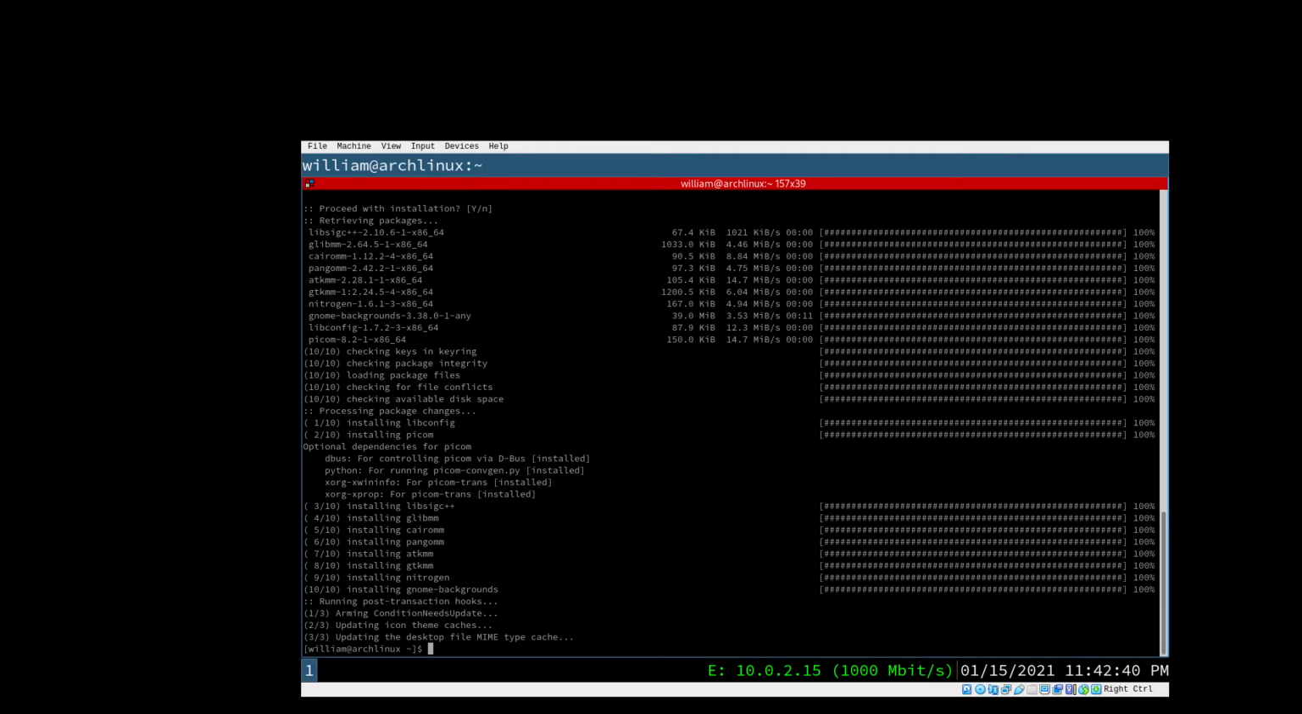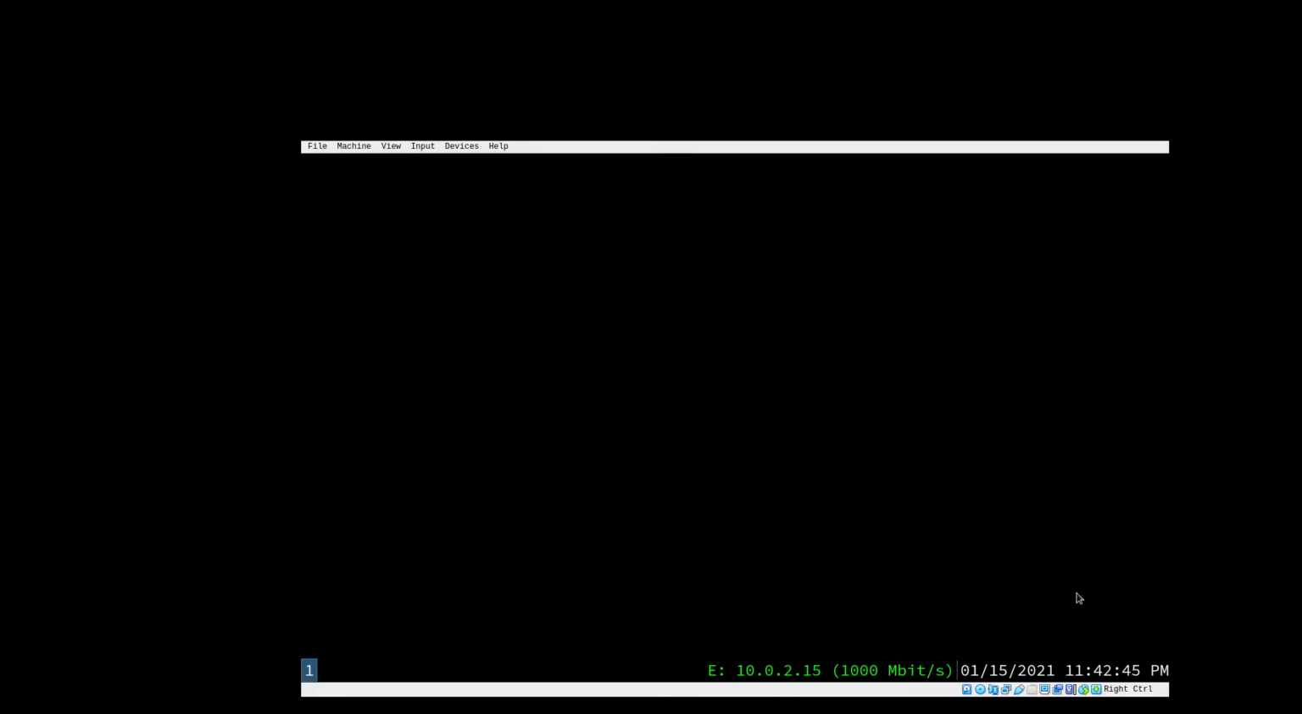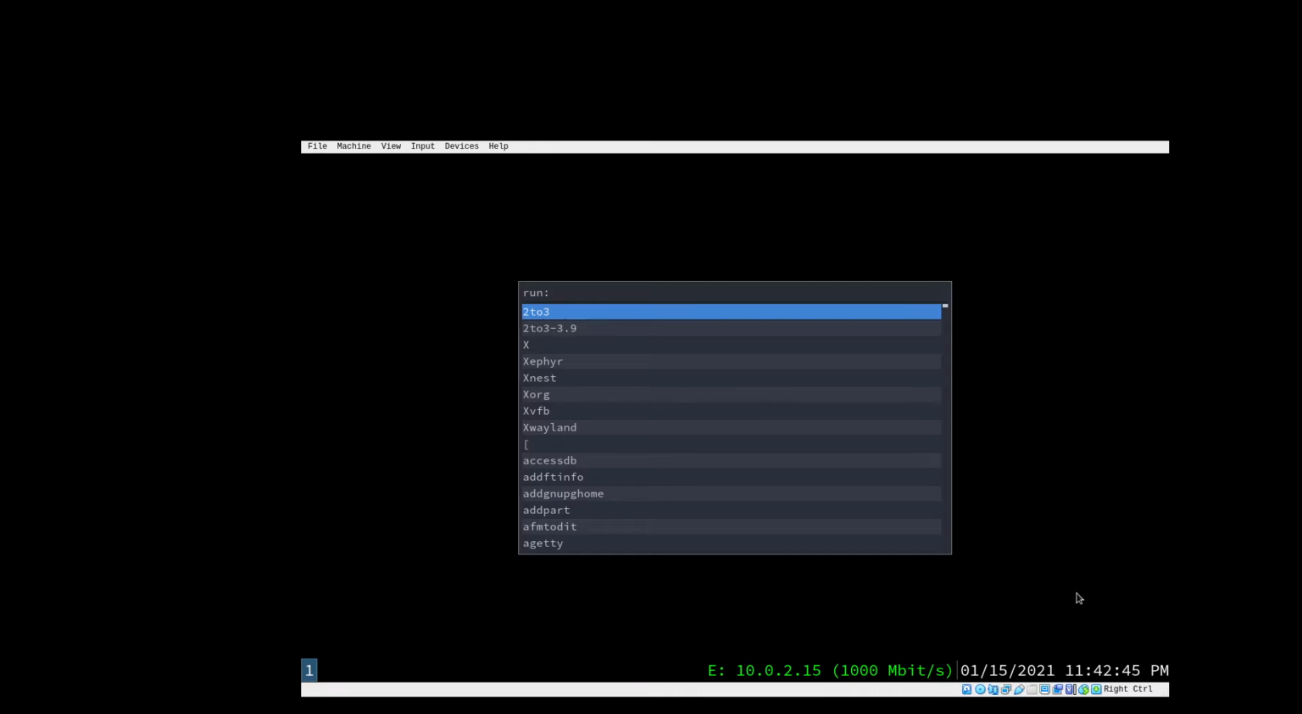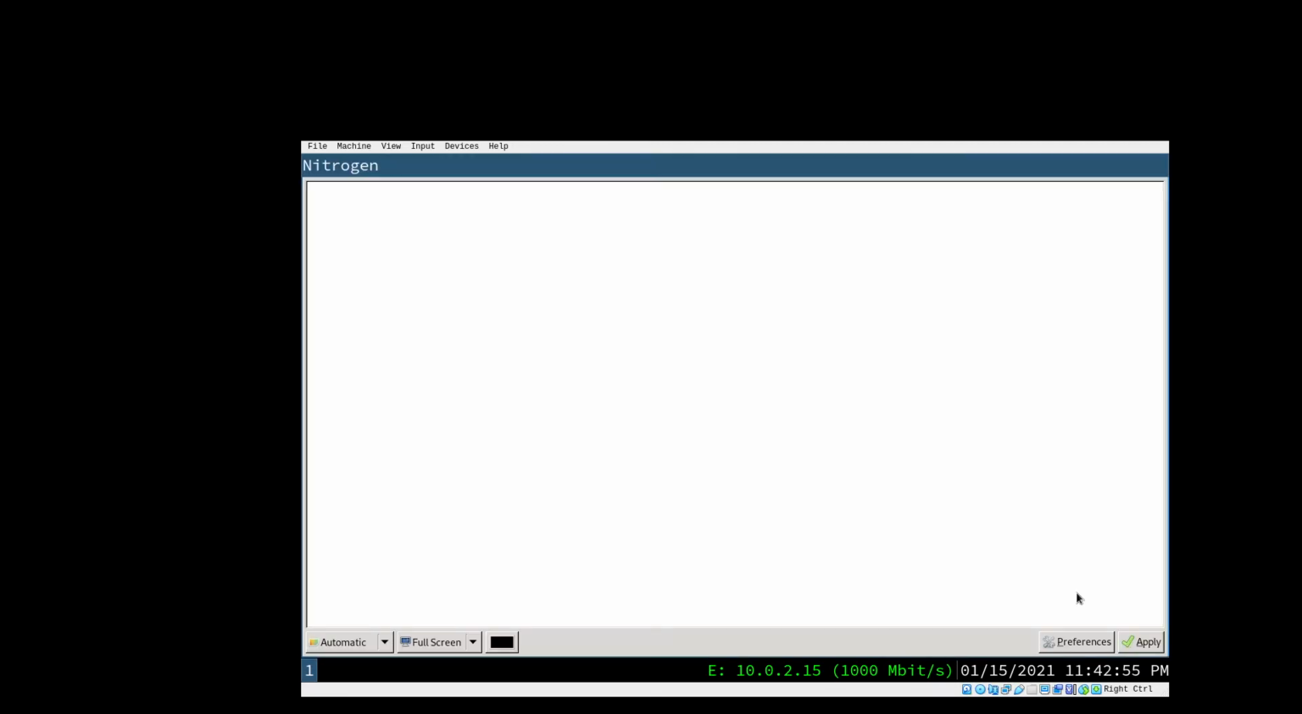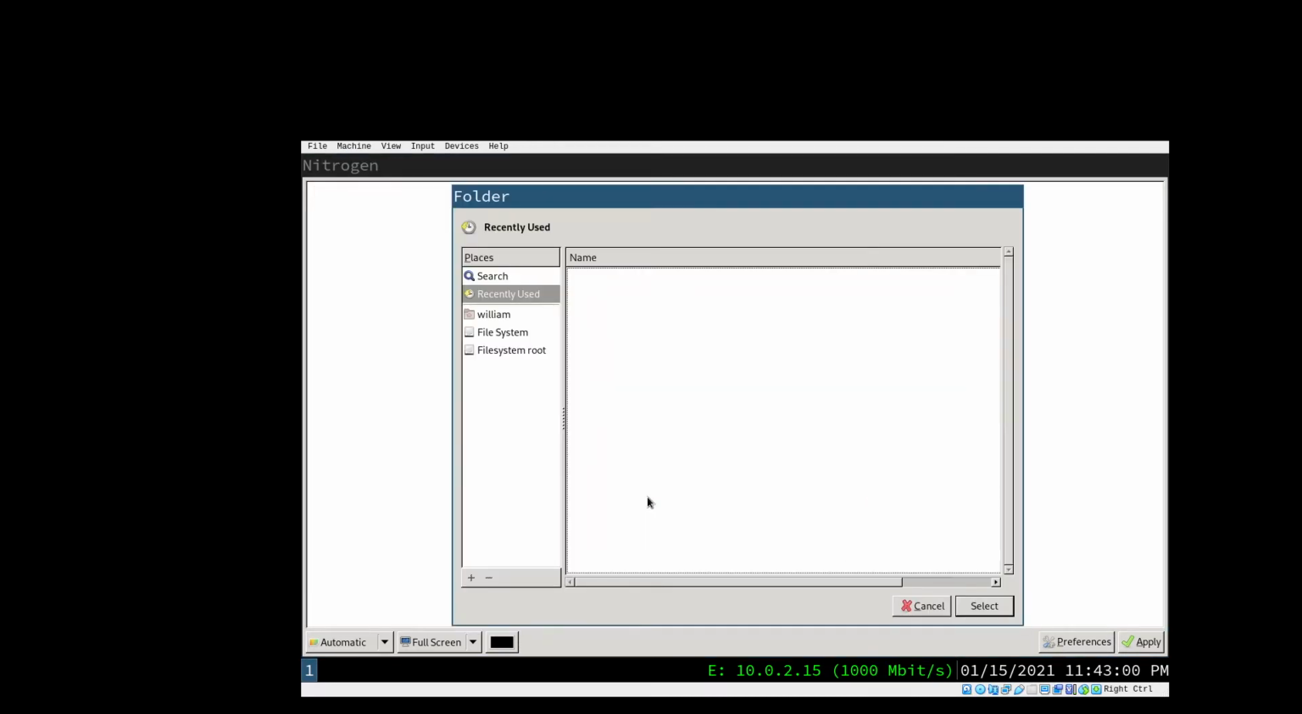Now, we're going to mod shift Q out of the terminal. We're not going to need it right now. You're going to press super D to pop the menu open. Then you're going to type nitrogen, press enter. You'll be greeted by a blank screen and a window that's titled Nitrogen. You're going to click preferences, add.